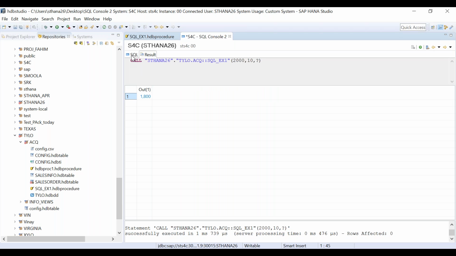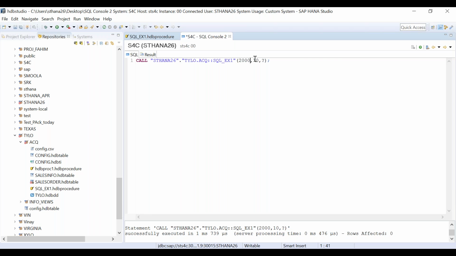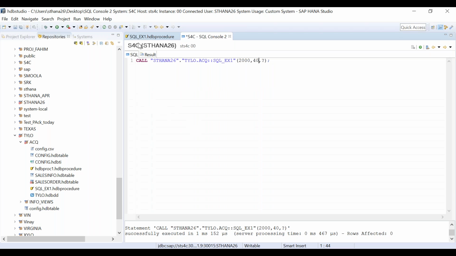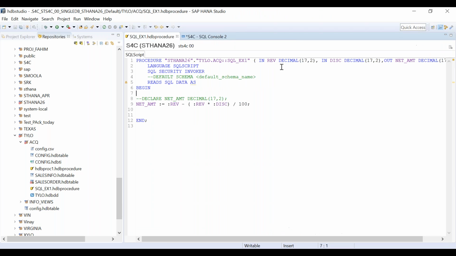Okay. Now let's try to even change this. This is 2000. So let's change it to, for example, a 40% discount I am giving. Execute, and then you see 1200 is your net amount. Okay. This is how you use input and output parameters as variables. So these are variables, right? Revenue, discount, net amount, these are variables. And the intention that you see here, this single colon, is how you refer to it inside a variable.